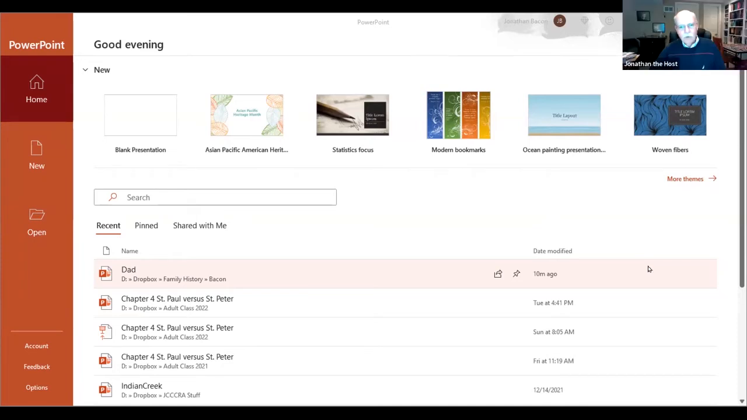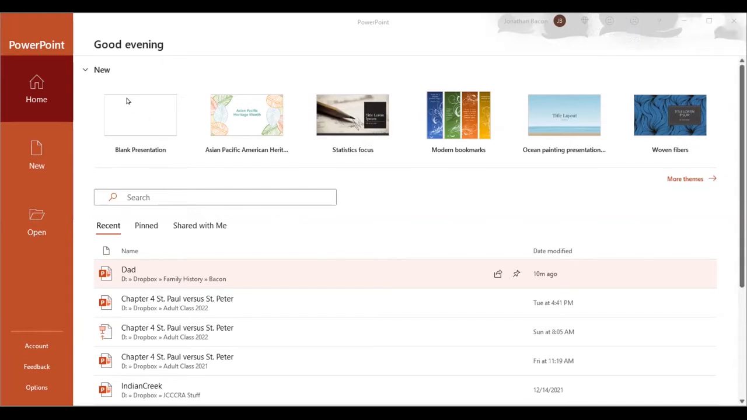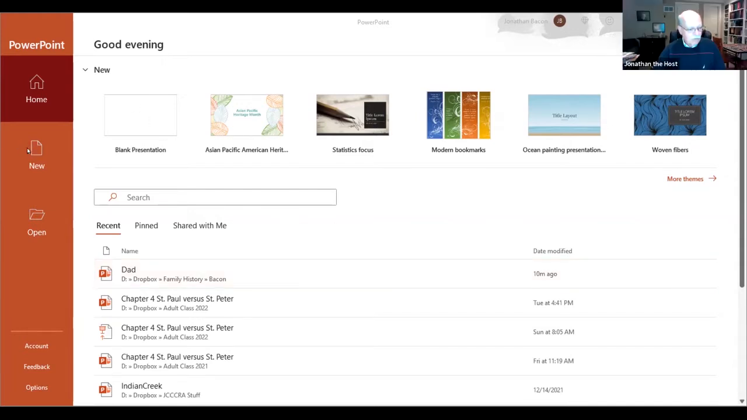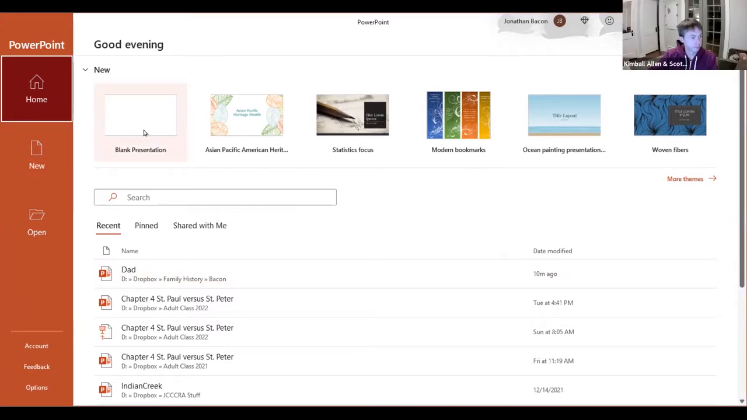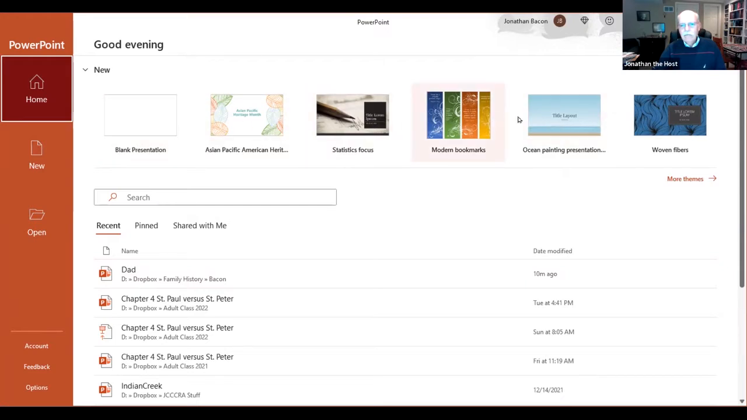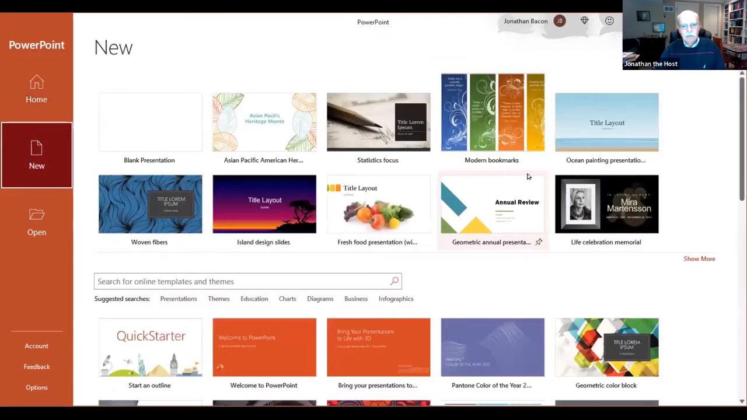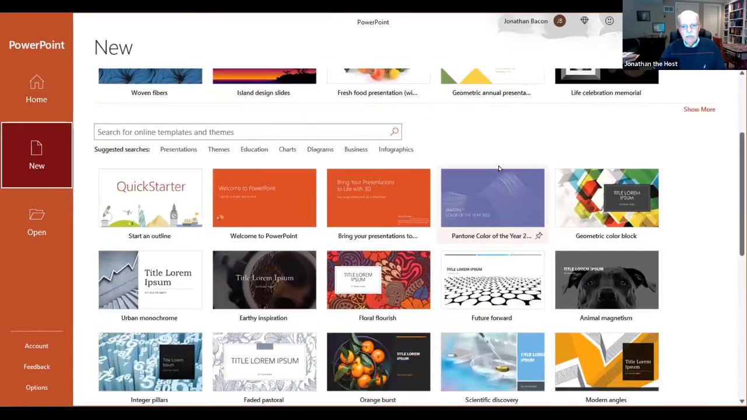When you open up PowerPoint, this is the screen you're going to see if you're creating a PowerPoint slideshow from scratch. So I'm hoping you can see my cursor over here under New, on the left-hand side. And so we're going to create a new slideshow here. These are all templates that give you something to start with. You can go over to themes here and select any of these.